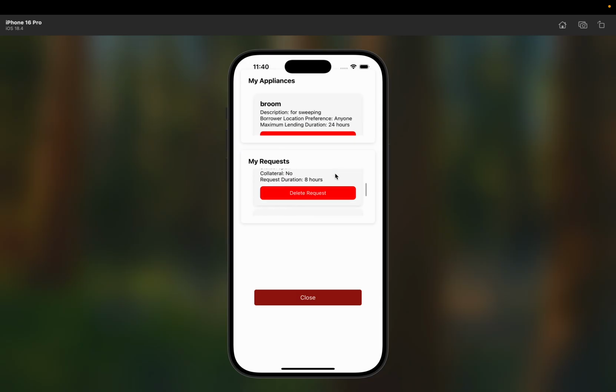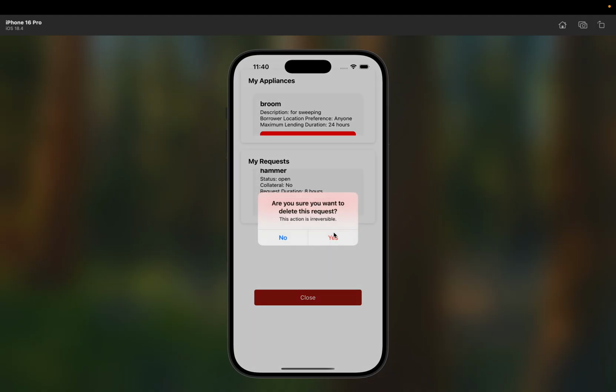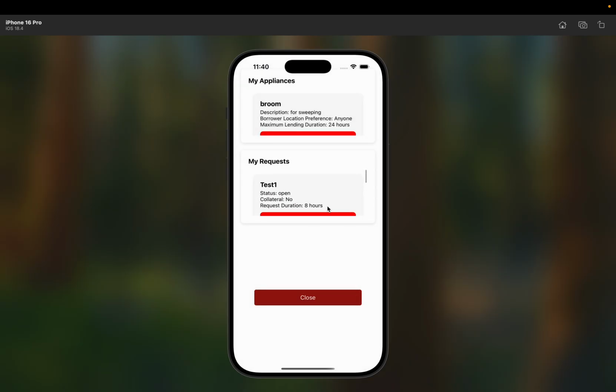Here are my requests. I have some requests for stuff that I want, such as a boombox. And I'm going to say, I do not want a hammer anymore. So I will delete the request. And now I am not looking for a hammer anymore. And then once you're done viewing and managing your requests and appliances, you can close out.